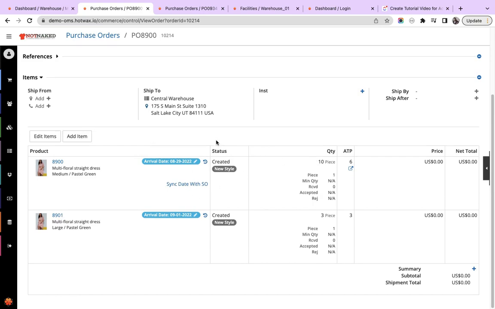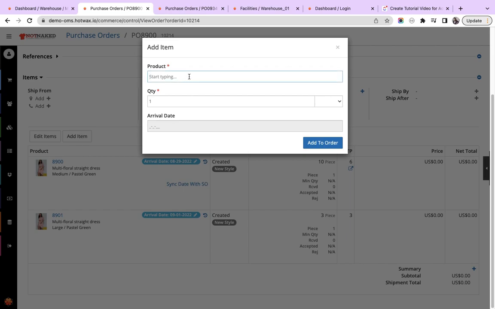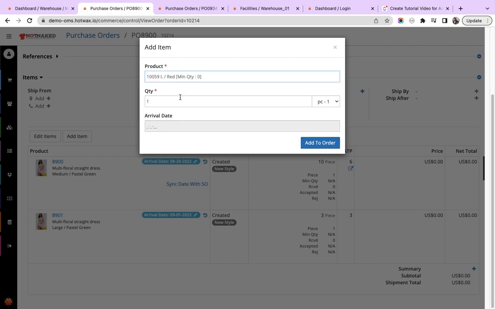And now I'll show you how to add an item in the purchase order. Here you go on the purchase order view page, you click on add item. Here you can search the product by product SKU. Here I have taken this product for an example.